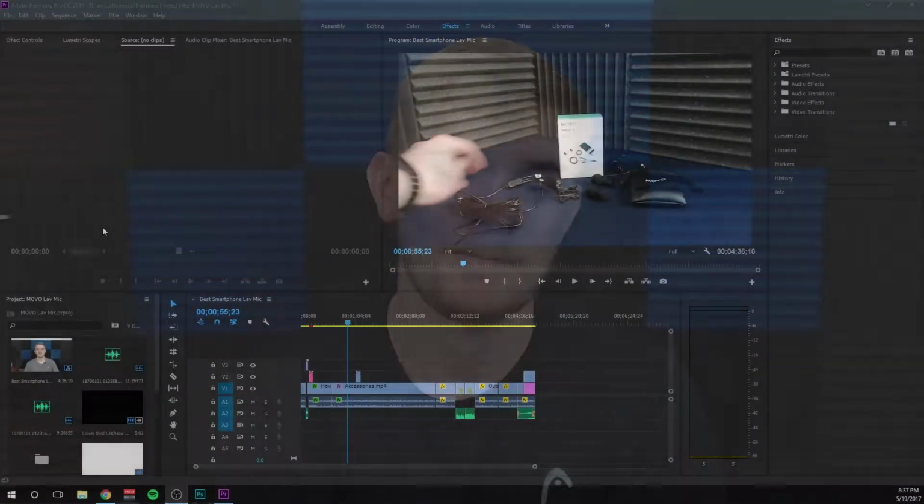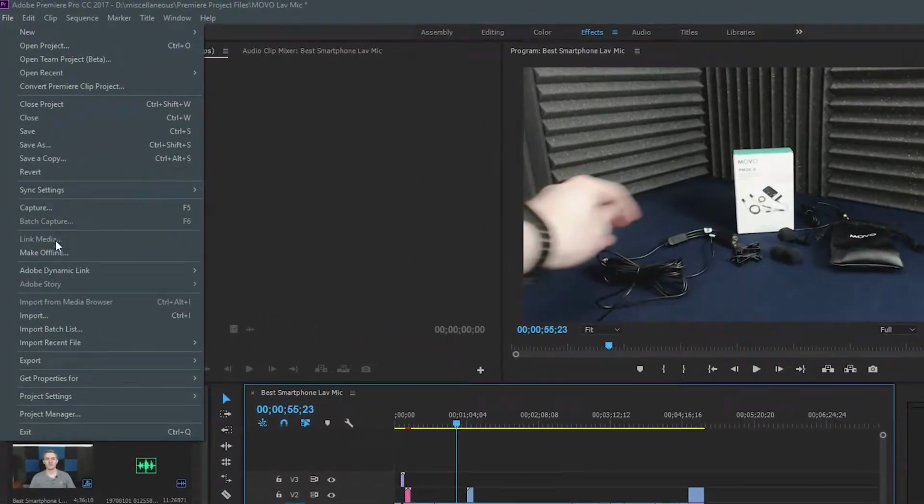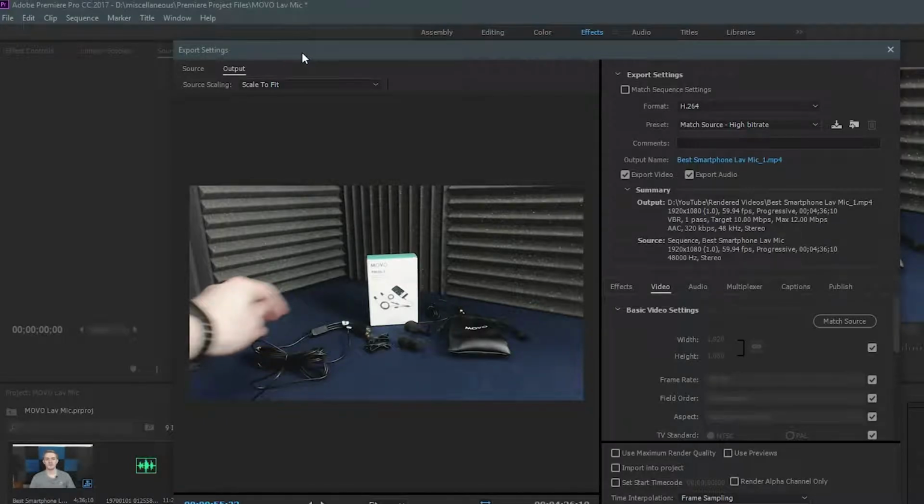And in today's video, we're going to be looking at the best render settings for Adobe Premiere. Alright, so the first thing you're going to want to do is make sure you've got your project open, and then select the sequence down here in the bottom, and use the Control-M shortcut, or go to File, Export, and go to Media. This is going to bring up your export settings.